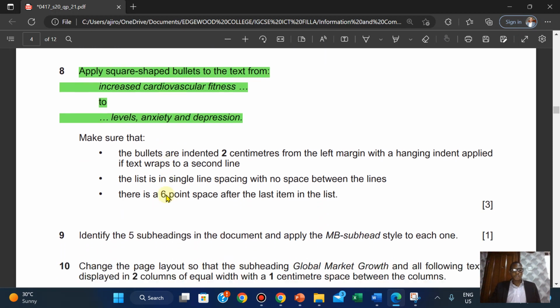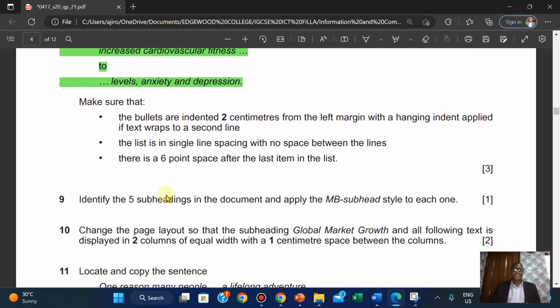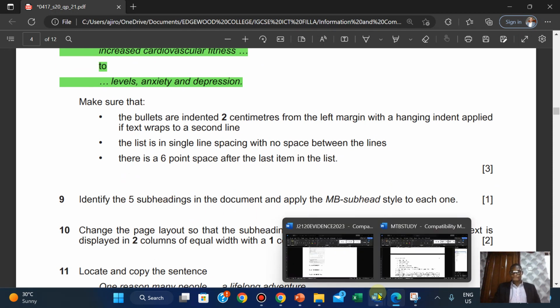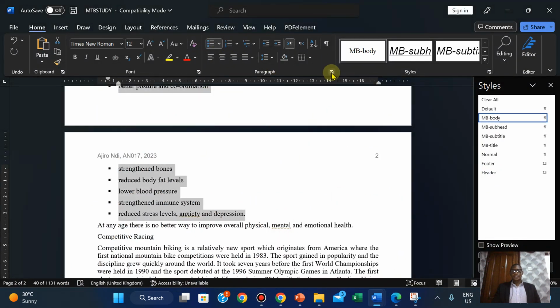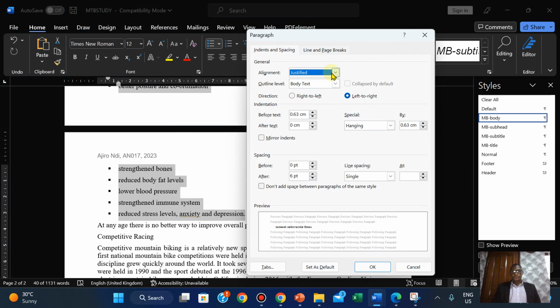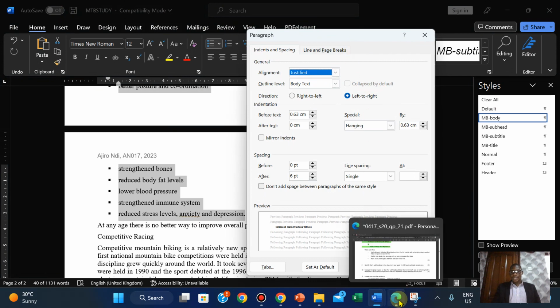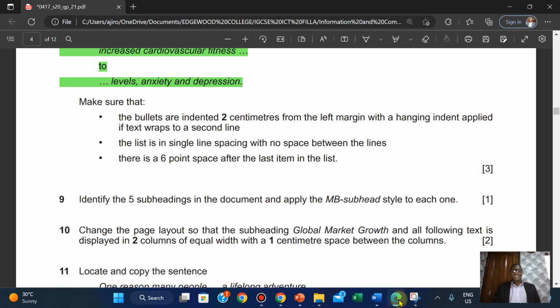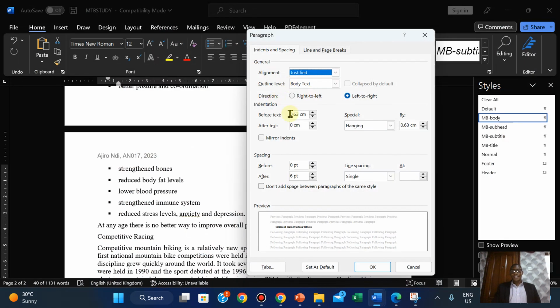Now make sure that the bullets are indented 2 centimeters from the left margin, with a hanging indent, applied if text wraps to a second line. Okay, so let's do that. So right here I'm going to click the paragraph. Now I have the bullets indented 2 centimeters from the left. So right here before text, I'm going to increase it to 2 centimeters. Done.